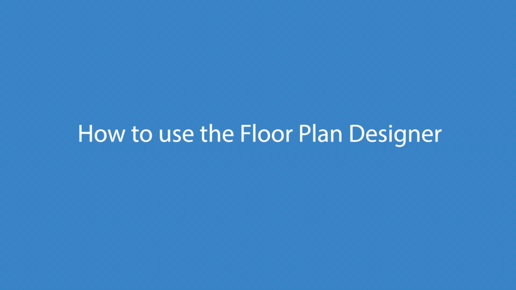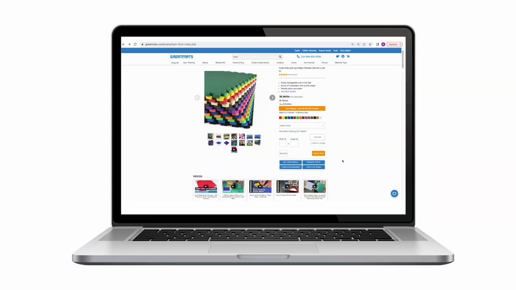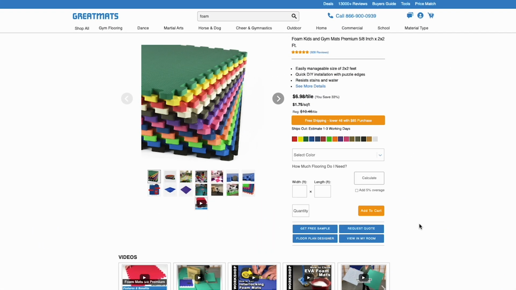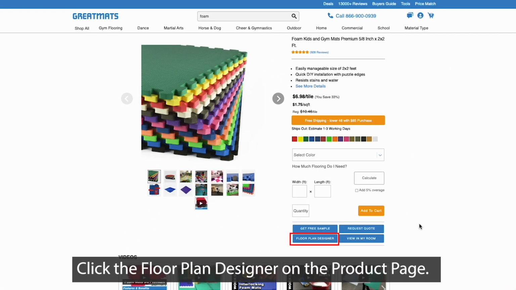How to use the Floor Plan Designer. Click the Floor Plan Designer on the product page.